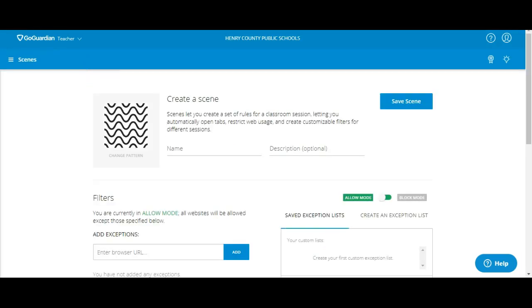Here's where you would actually go to have your scene, your filters. We can limit the sites that students can actually access during a classroom session. You can restrict the web page, the number of tabs that can be opened. It can be saved and reused. Filters, blocking, and allowing certain websites. Now, the allow mode will actually allow all websites except those that you block. And then the block mode blocks all websites except for the ones that you allow.